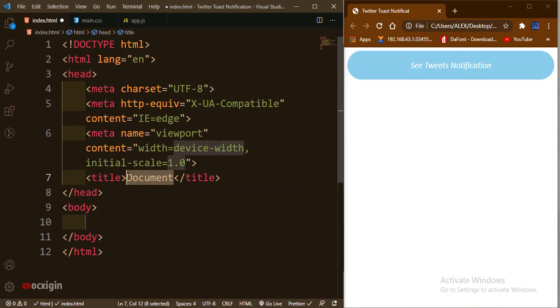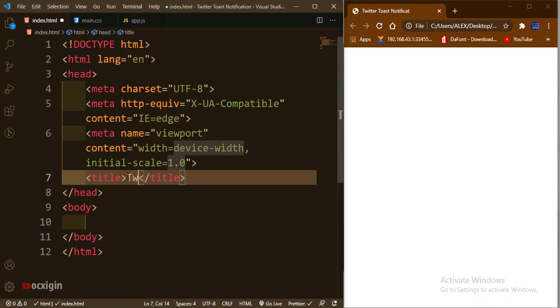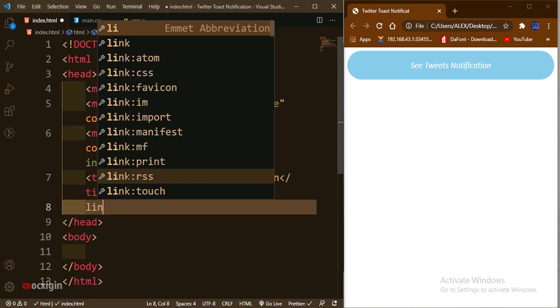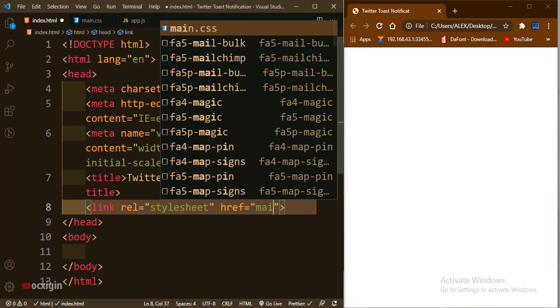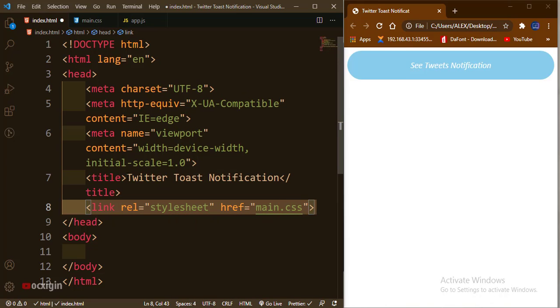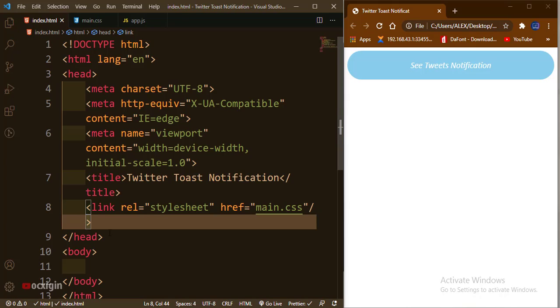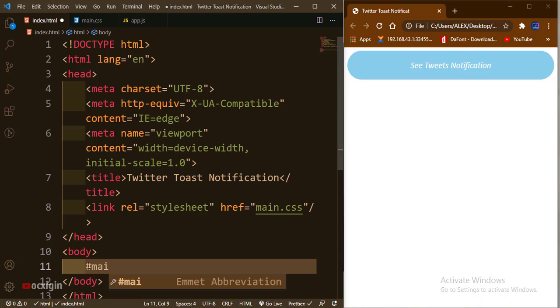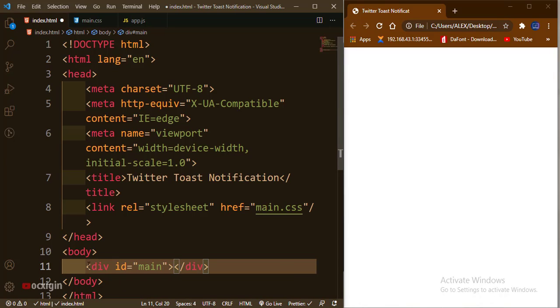The first thing I'm going to do is put a title called Twitter toast notification. The next thing to do is link my CSS, main.css. Okay, so that's it. The next thing I'm going to do is create a simple div with the ID main, just one div. We need just this one div.